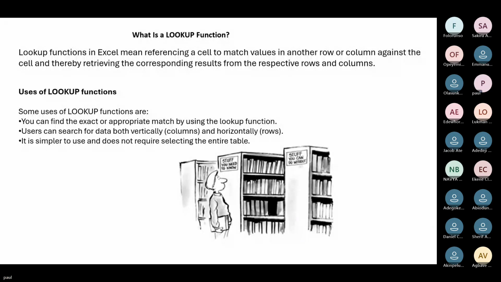Who is not clear on this before we move on to the practical side of XLOOKUP? Hello, are we all good? XLOOKUP and VLOOKUP. Can I proceed? Okay, I can proceed. I love to get feedback, so that's why, right?